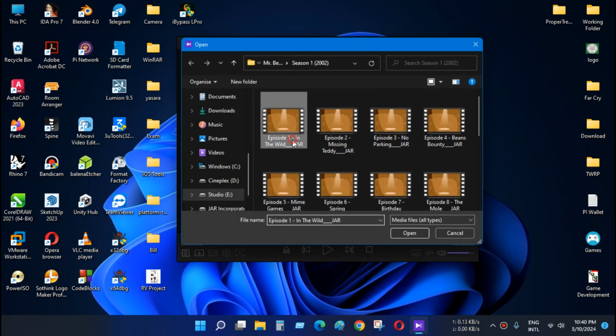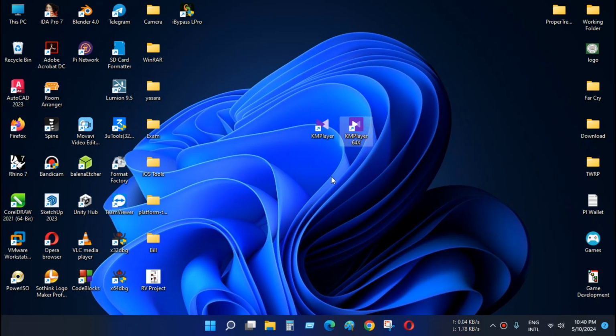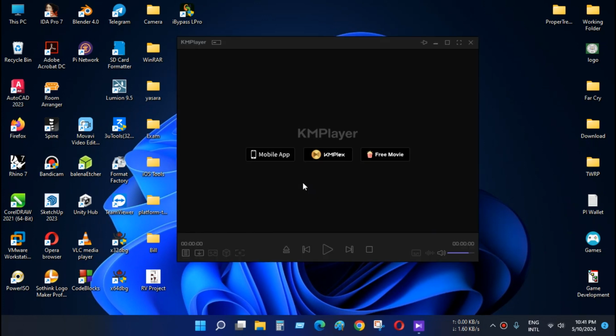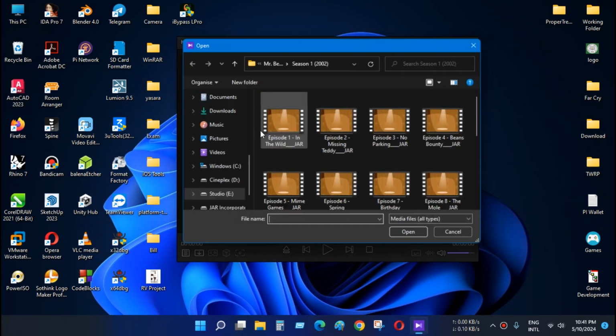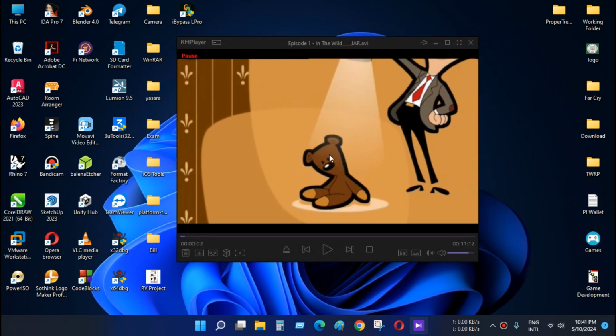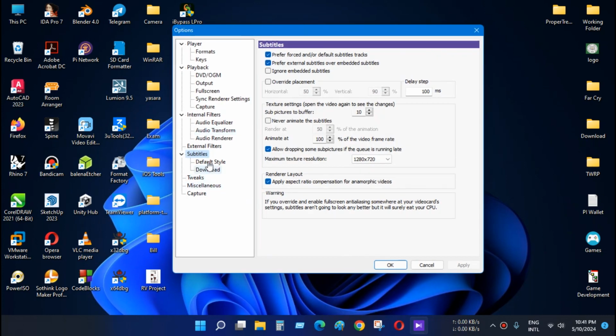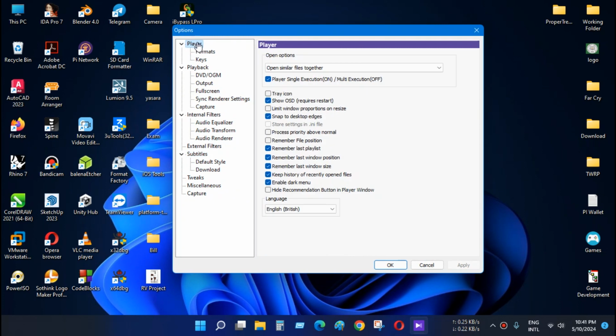Normally when you play a file, it never remembers the last video position. So to activate this option, you need to go to the options and click the player, not formats or keys, player, and check the remember file position and press OK.